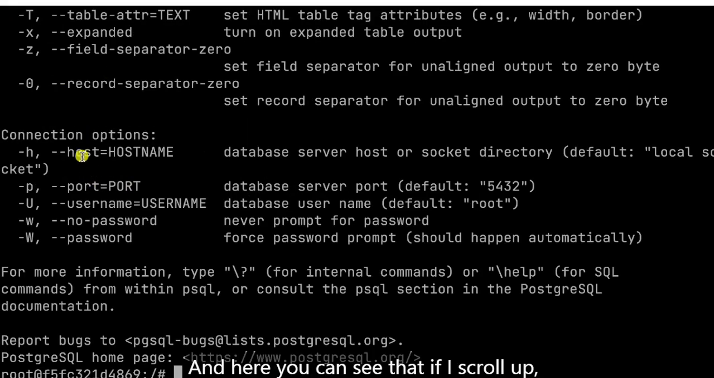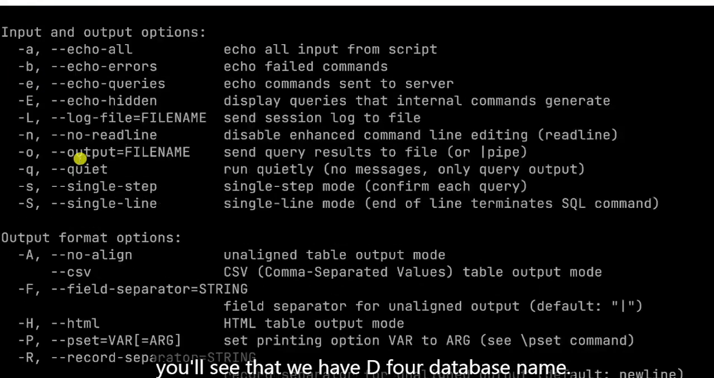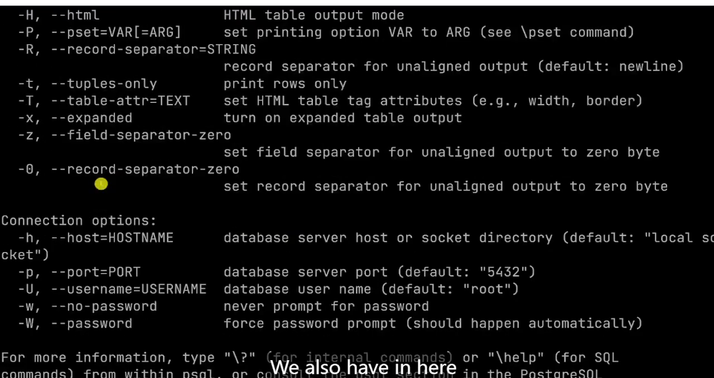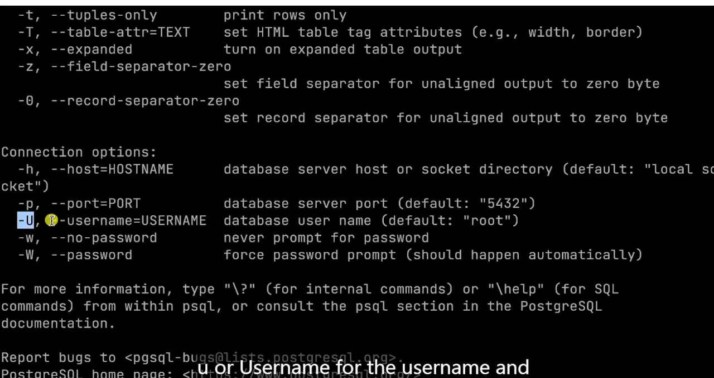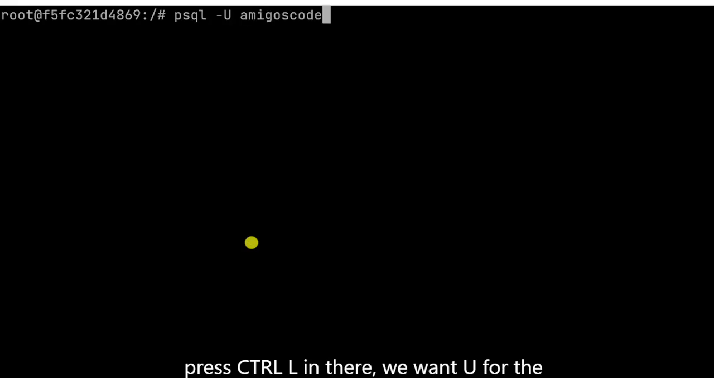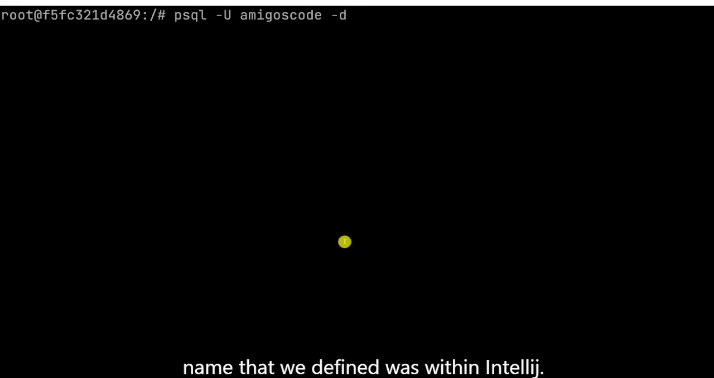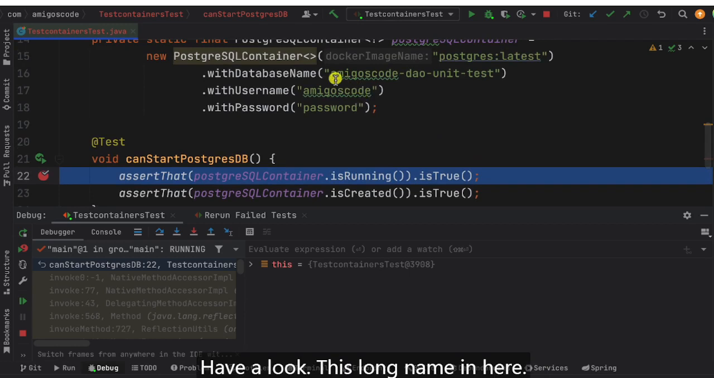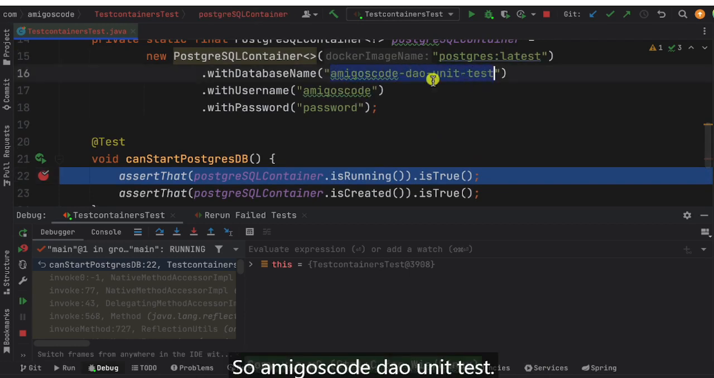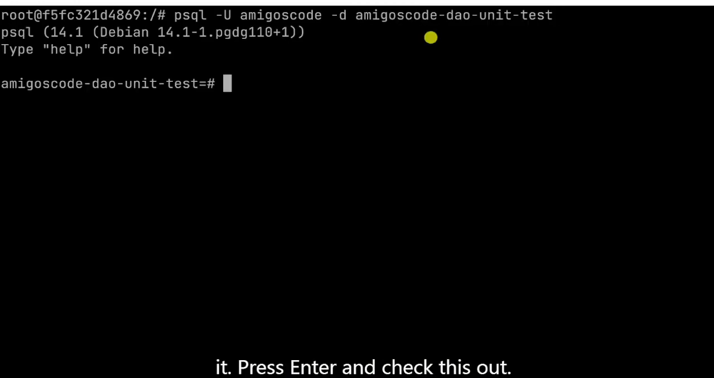And here you can see that if I scroll up, we have -d for database name. We also have -U or --username for the username, and the port and whatnot. So for us, if I press Ctrl L in there, we want -U for the username and then -d for the database. And the database name that we defined was, within IntelliJ, have a look, this long name in here, amigoscode DAO unit test. So let me just grab this, go back, and then paste it, press enter, and check this out.